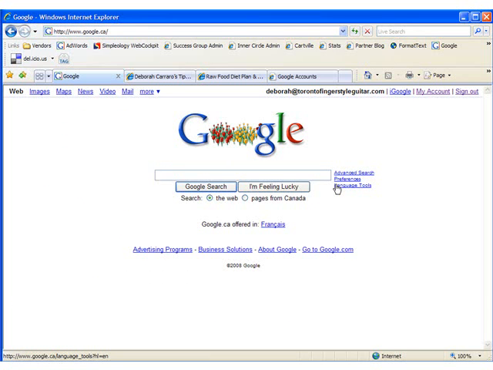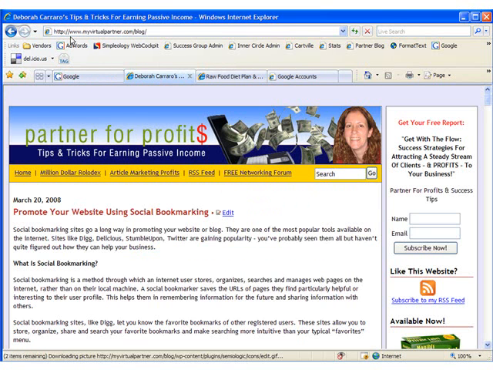The fastest way to set up your reader is to visit a website or blog that has an RSS syndication button, which includes Google Reader. So let's surf on over to http://www.myvirtualpartner.com/blog. So that's www.myvirtualpartner.com/blog.